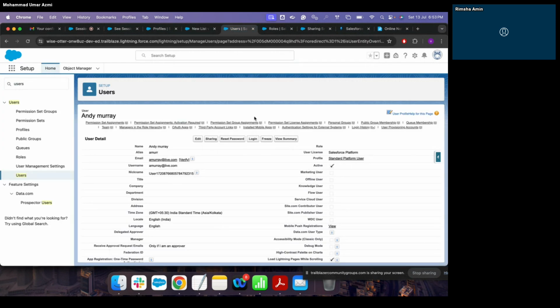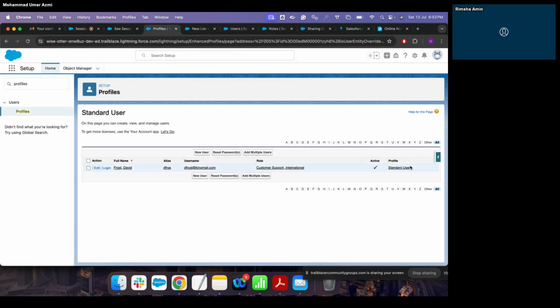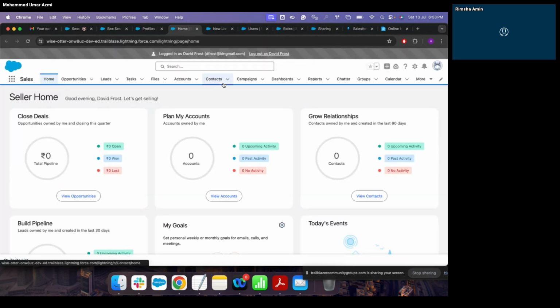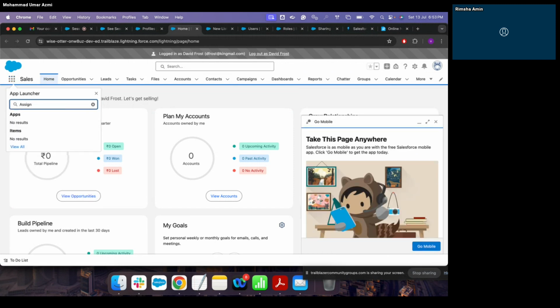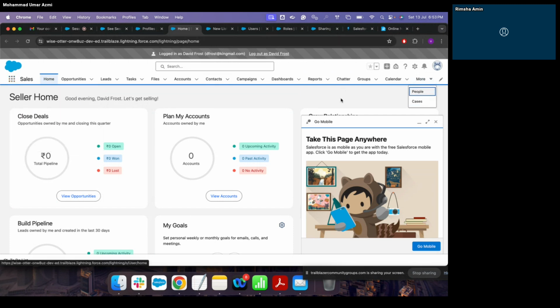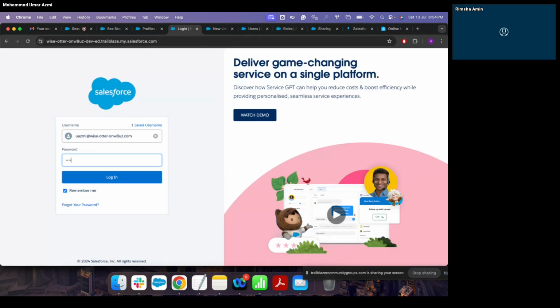But now let's log in with the user that we had in mind, that is the Standard User, and we see that this user does not have access to the Assignment object. So let's log in with David Frost. We have logged in as David Frost, and let's try to find the Assignment object over here. You see, you are getting no results. You are not able to find this object from here or from here as well because it has been given no access. Now, as I told you, the profile is the place where you can give access to any of the objects and the fields as well, but we'll start with the object first. So I'll log out and again log in as my user.